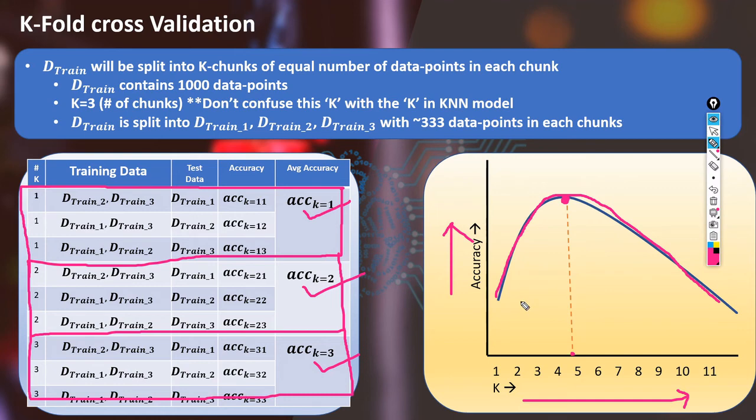Now here the main thing is that previously we used the test data, which has no meaning, right? Now we have the test data intact, D-test is intact and separated. Once we find the value of k, say here in this case it is 5, we can use the D-test for the proper model evaluation. So this is an important concept of k-fold cross validation.